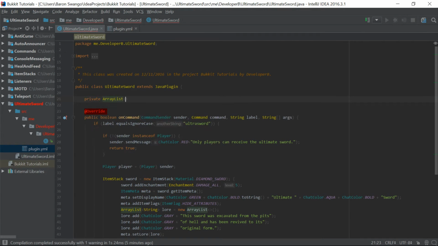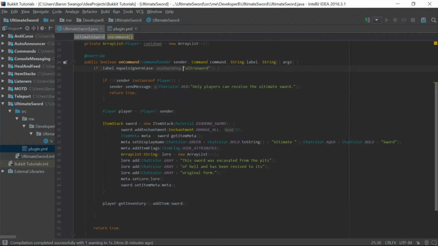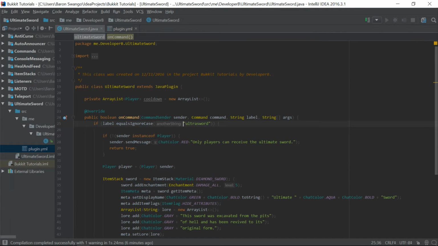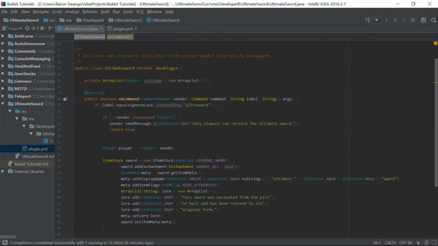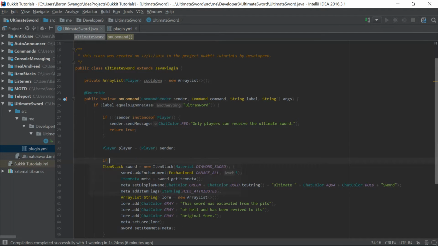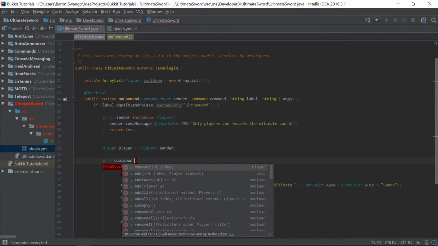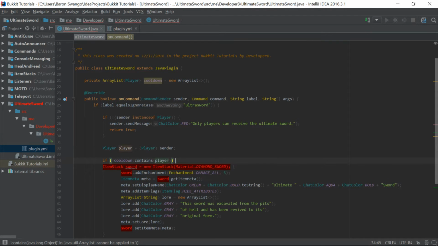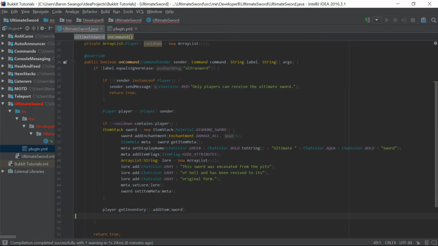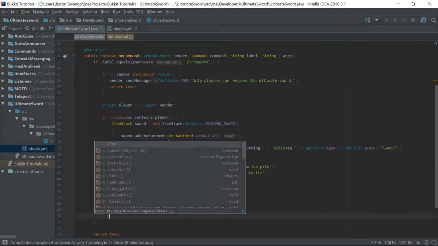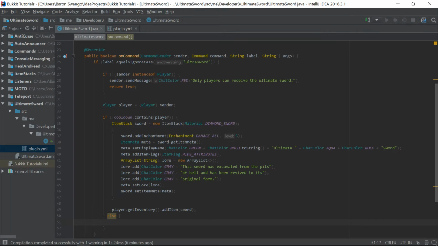It's kind of hard. So let's go ahead and say ArrayList of player cooldown equals a new ArrayList. Pretty much what this is going to be is the cooldown that the players are going to be inside, so we can keep track of all the players that are in the cooldown and out of the cooldown. So I'm going to write this, and you guys are going to see this, and hopefully it'll make sense. What this is doing is checking if the player is not inside of the cooldown. If they aren't, then they're allowed to run this command and get the ultimate sword, but they're going to be added to the cooldown.